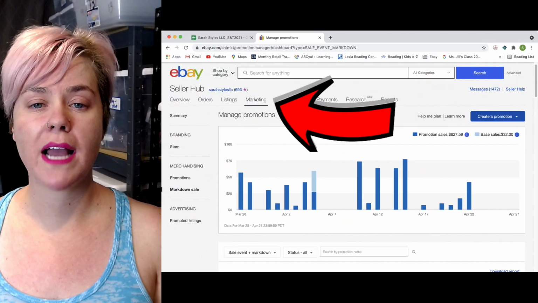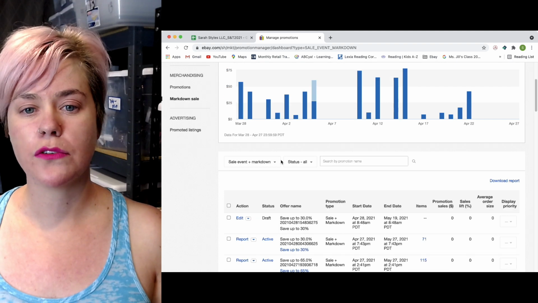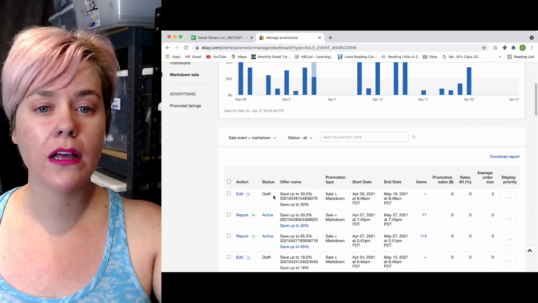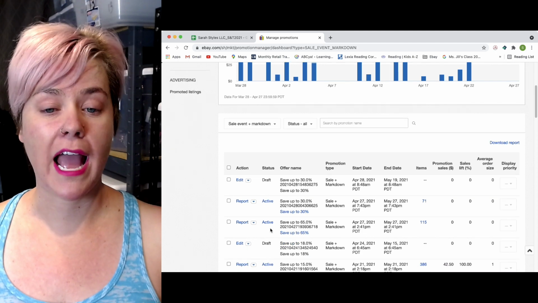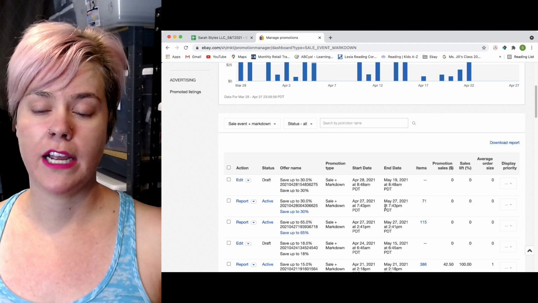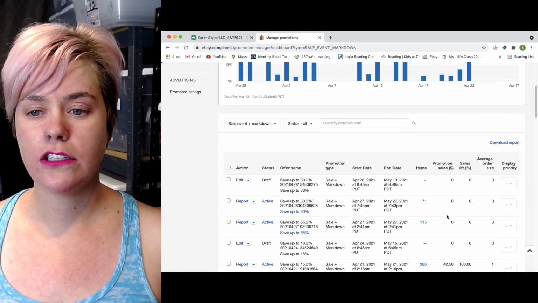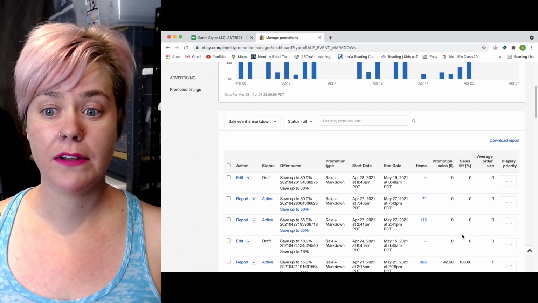So now that you've run this sale, how do you know if it's actually working? If you go back to where we were at the beginning, marketing, markdown sales, and then you scroll down, it's going to have all of the events, all of the sales that you have running. These are the active ones. So these are the ones that you currently have going on, the time period, the start and end, and how many items are in each of them. And then it'll tell you if you actually get a sales lift from it and if it actually worked.